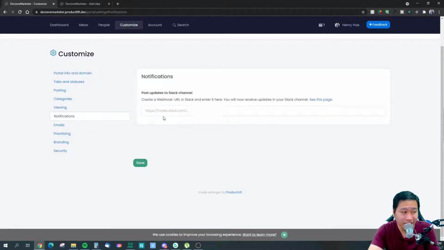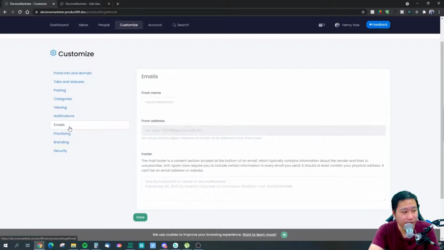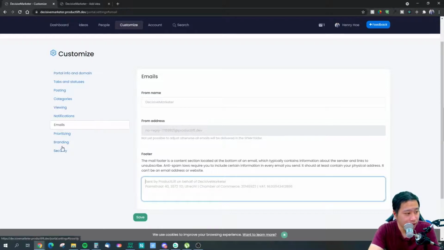Notifications. Right now it seems like they only have Slack integration, and that's all you have. And also emails, so you can have notification emails that go out.